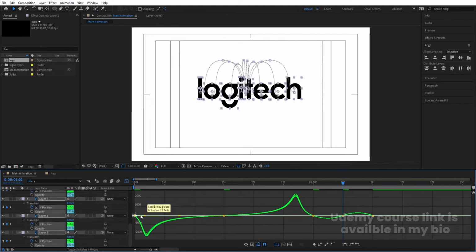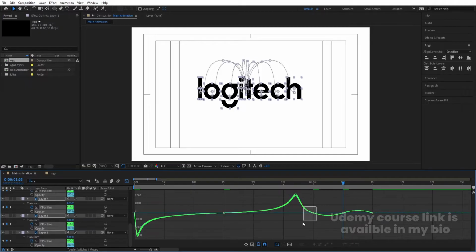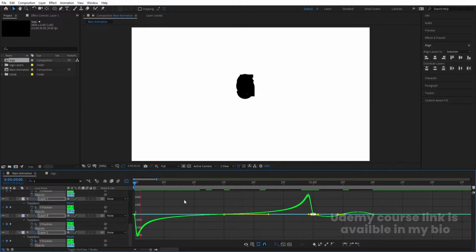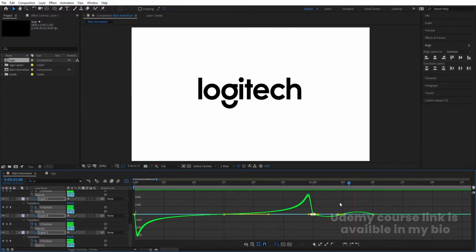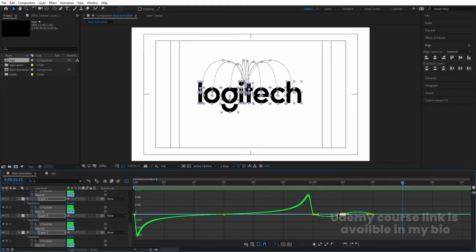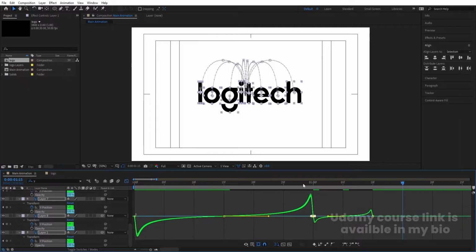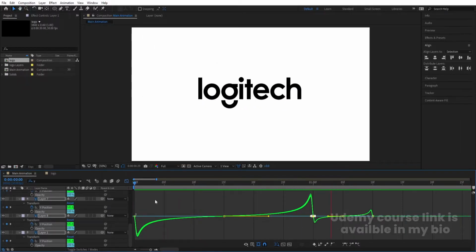Select this, move one handle over here, select this, and let's move one handle over here. So if you see, we will get something like this. Then again select this, move one handle over here and this handle over here, this one, move this one over here and this one over here. Okay, try to adjust it like this, just like a simple bouncing animation.